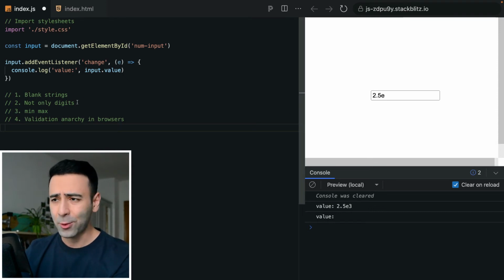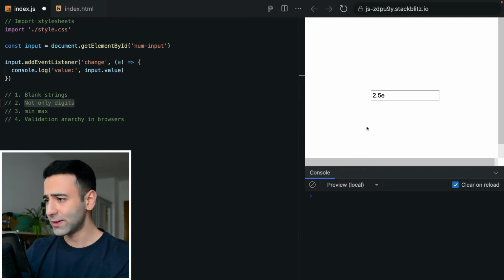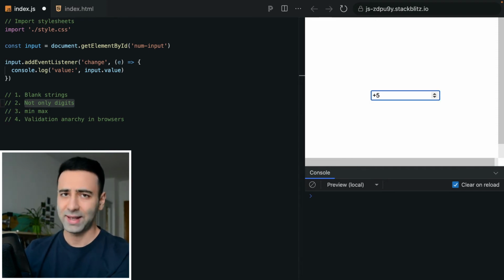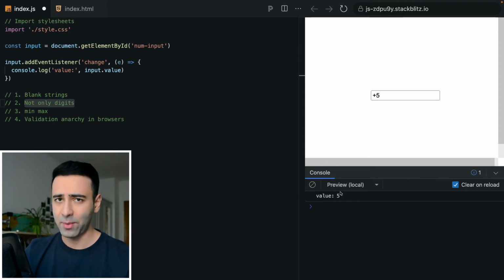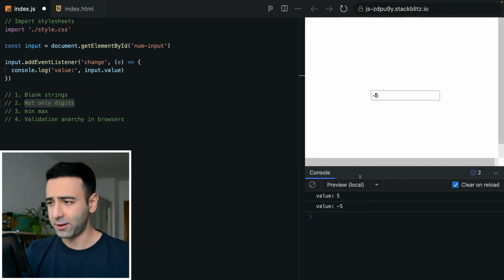So it turns out the number type input doesn't only work with numbers. Let's say, okay, I'm gonna clear the console. Let's say I have a 5, but I can also put a plus sign in front of the 5. Well, fair enough, it's in math and it's the same as 5, right? And I can also put minus 5. Again, fair enough, it's negative 5.